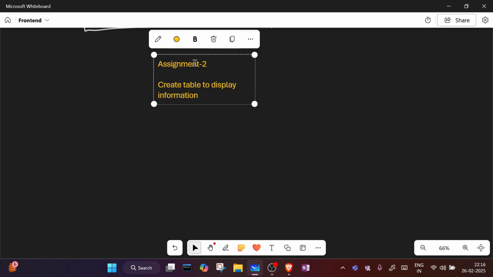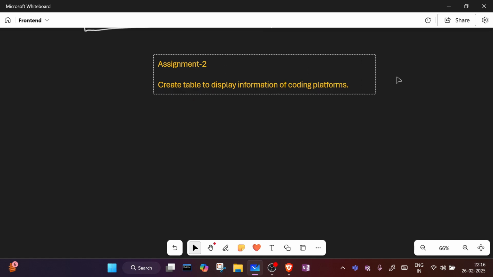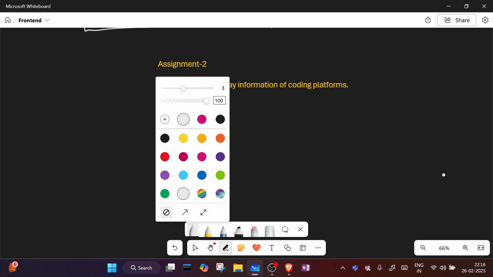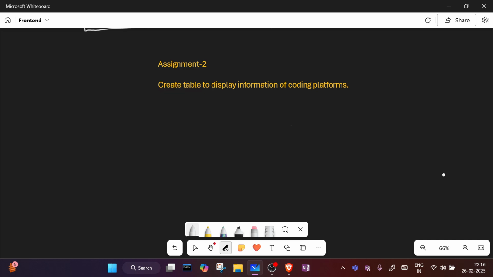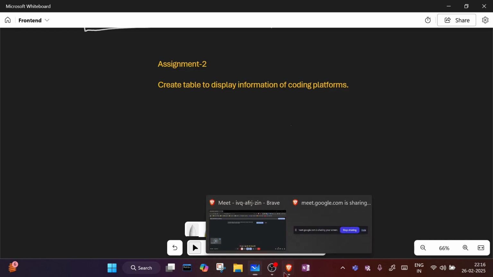Okay, so your second assignment is to create a table to display information of coding platforms. Like how you will display the information, for example, let me show you once so that you can understand what I'm trying to say.